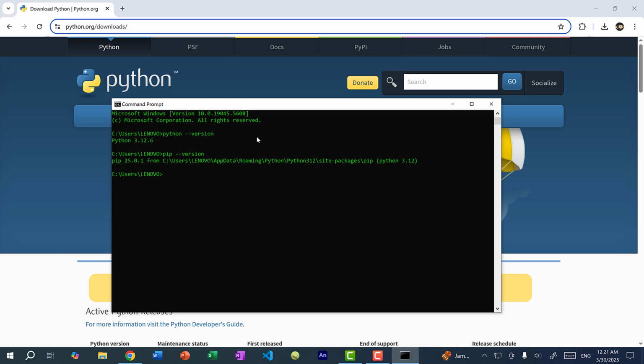So to install Pygame, all you need to do is type pip install Pygame. And I already have Pygame installed, but if you didn't have it installed, you'll see a different message here saying that Pygame has been installed. Now, if this doesn't work for you, try pip3 install Pygame.